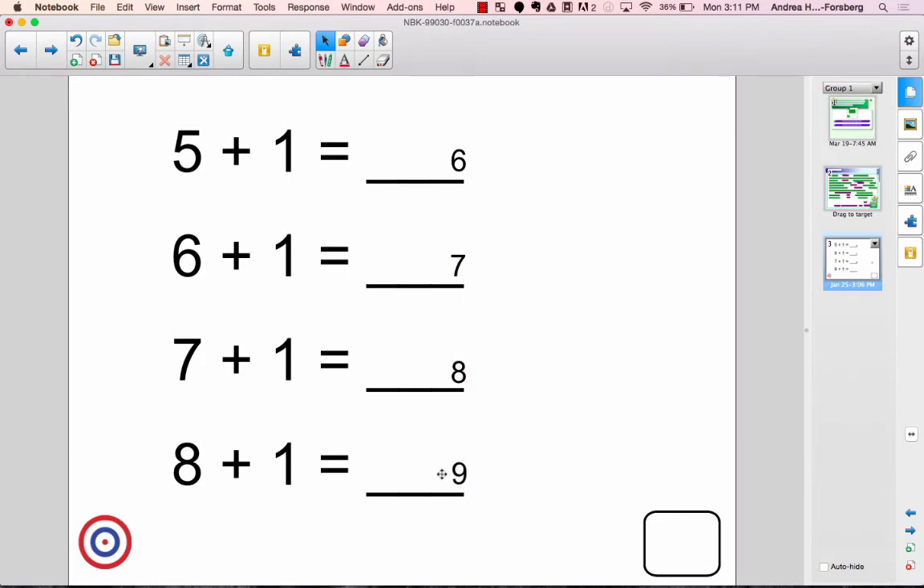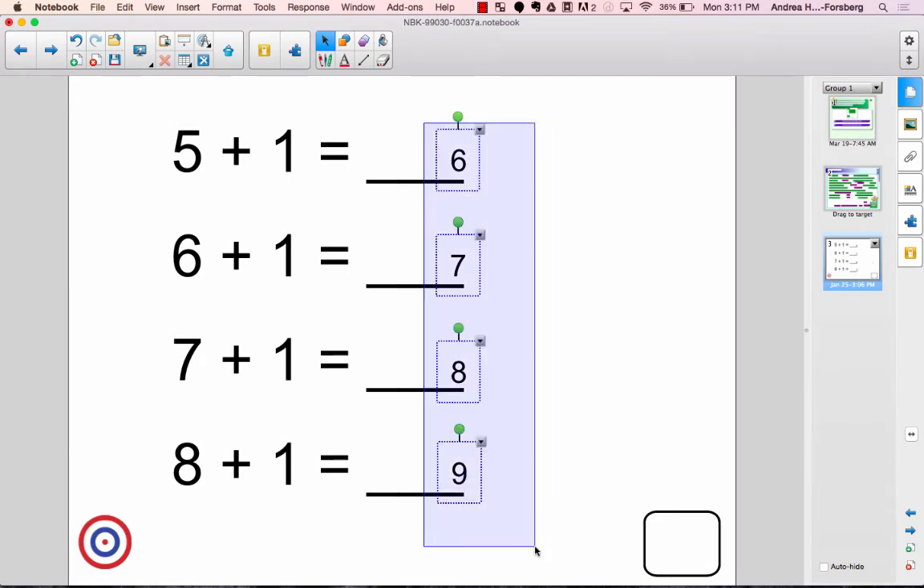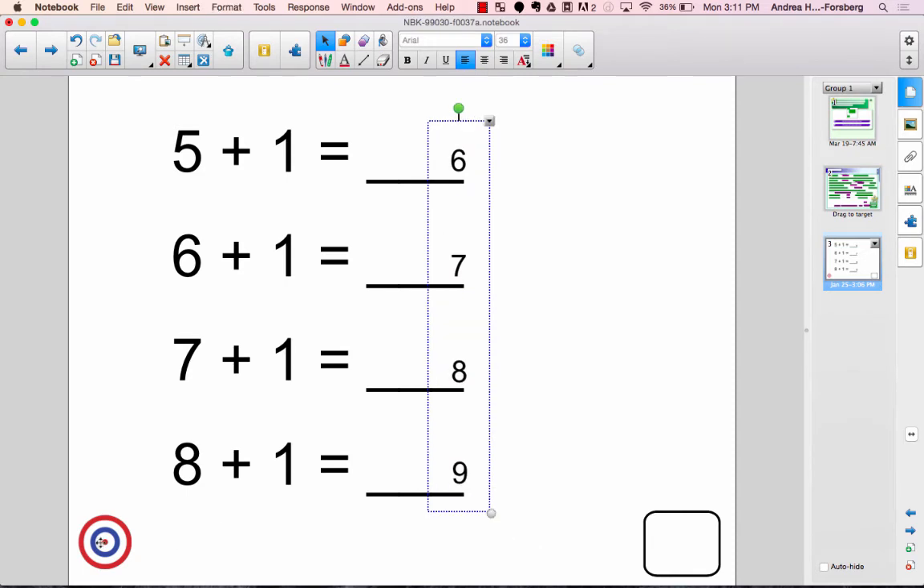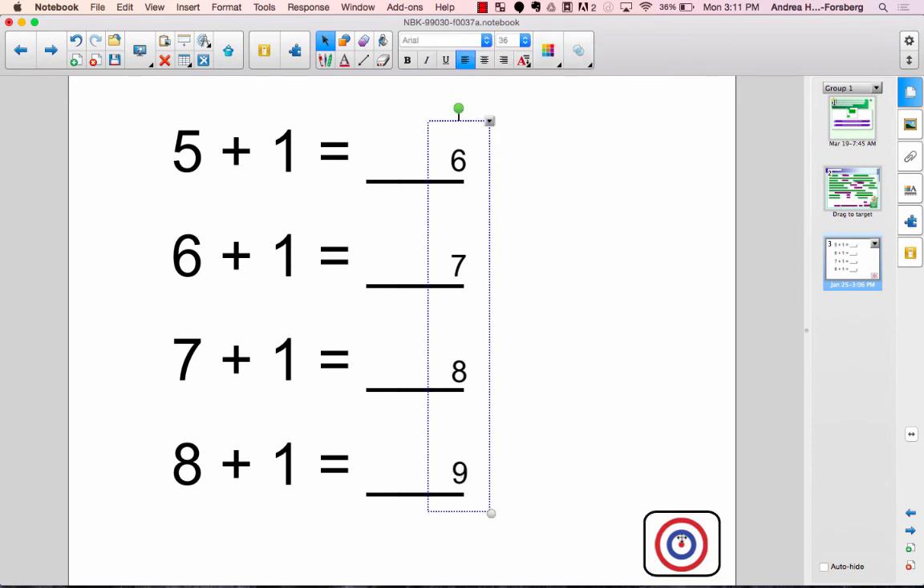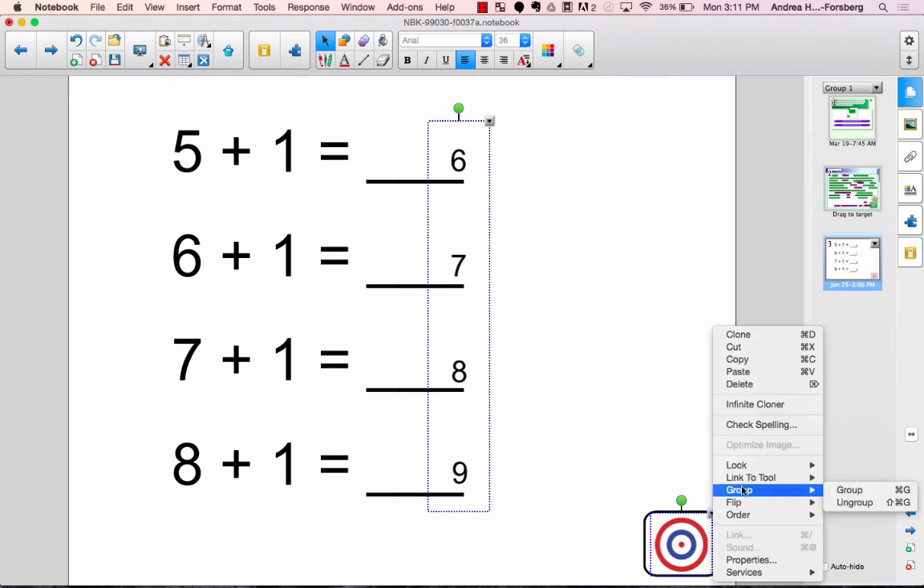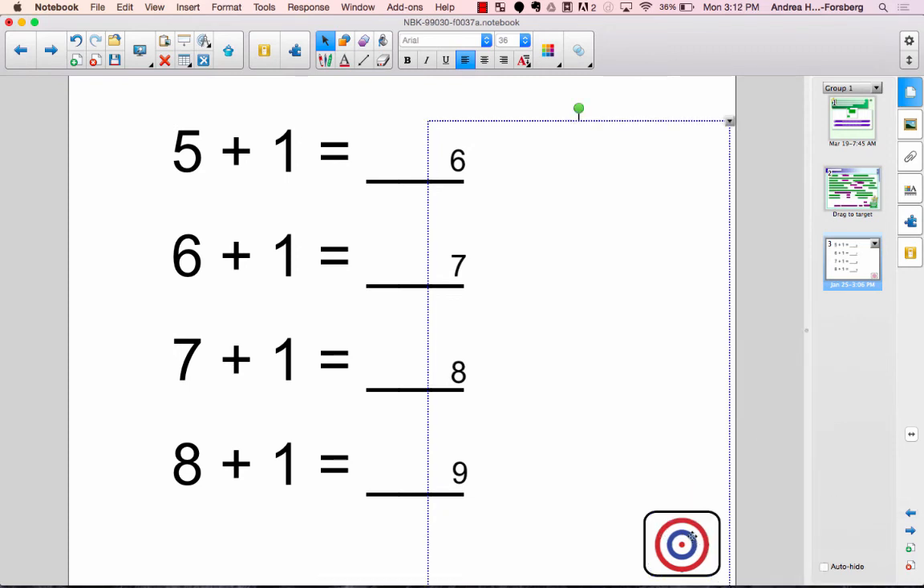So once I get all my answers in position, I'm going to group them together. And then I'm going to put my target where it needs to be later. So I'm going to group my answers and my target by clicking the first object and holding Control. I'm going to click the first object and hold down Shift and click the second object. From the drop-down menu, I choose Group. So now my answers are ready to go.